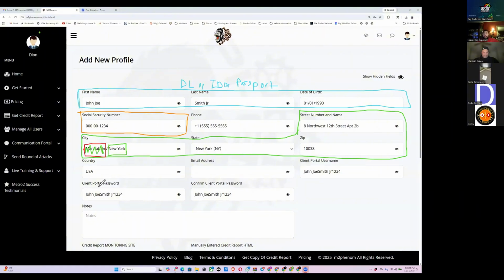Now, why did I tell you that? Because your ID may say Manhattan. And if you were following what was on the ID, right, you would have put Manhattan. And what happens? Technically, you're not wrong. But when the e-Oscar system goes through it, it is just a computer.